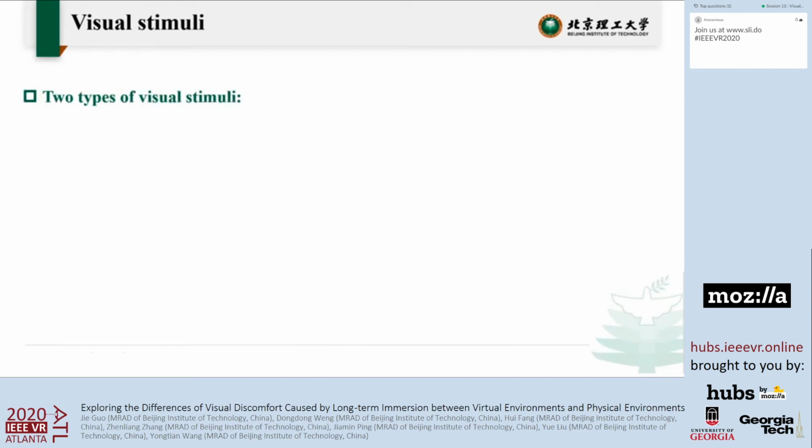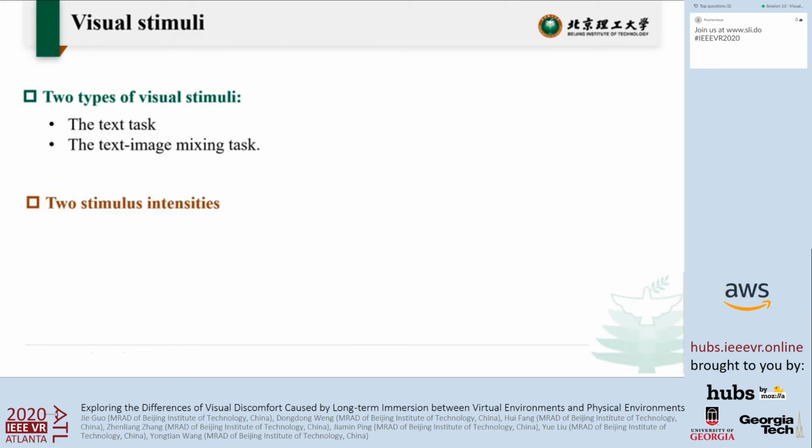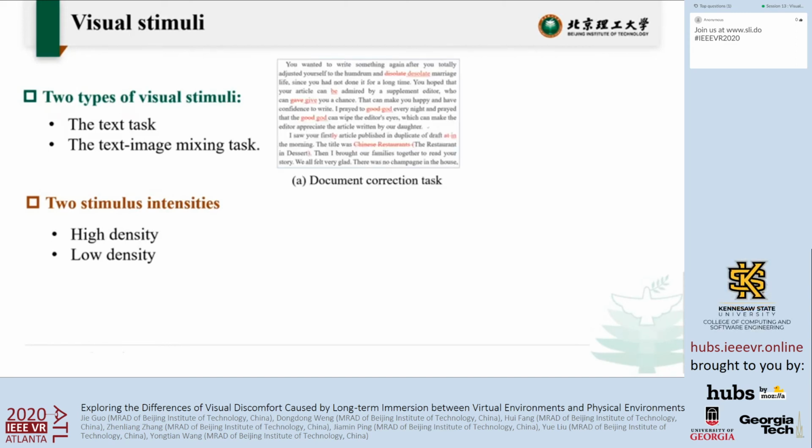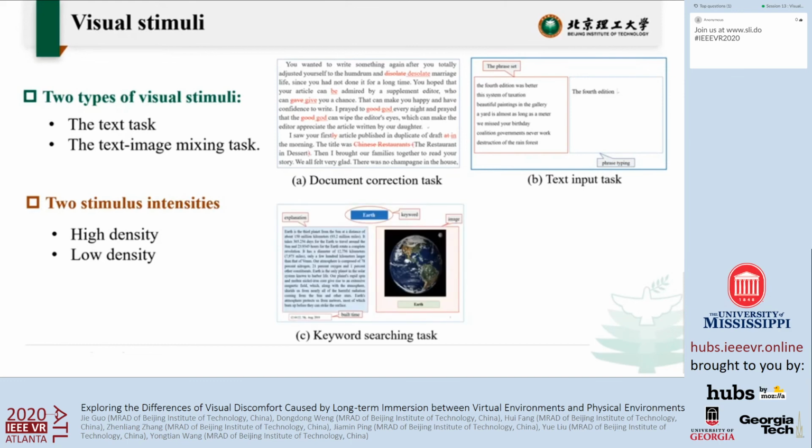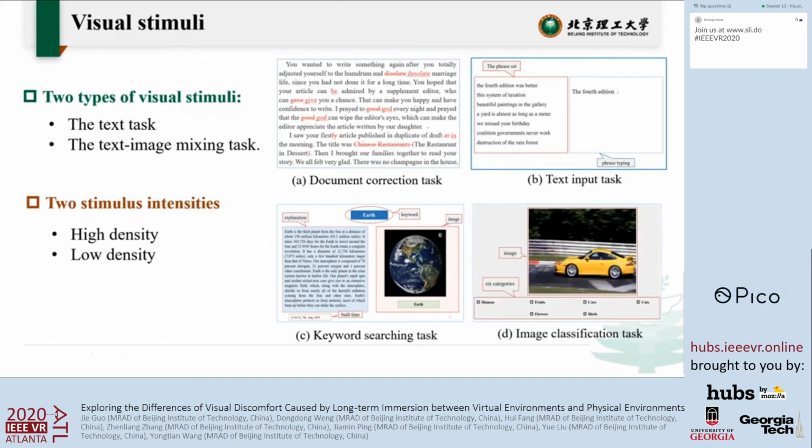There are two types of vision stimuli. The first is the text task, and the second is the text-image mixing task. Each type of vision stimuli has two intensities, including high density and low density. The first is the document collection task. It is a high-density text task. The low-density text task is the text input task. The third is a high-density mixing task, which is a keyword searching task. The fourth is a low-density mixing task. It was the image classification task.